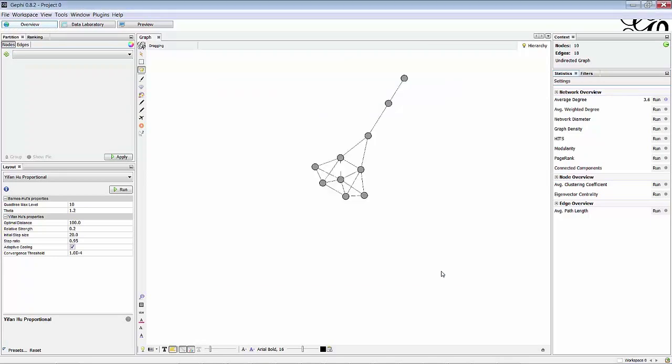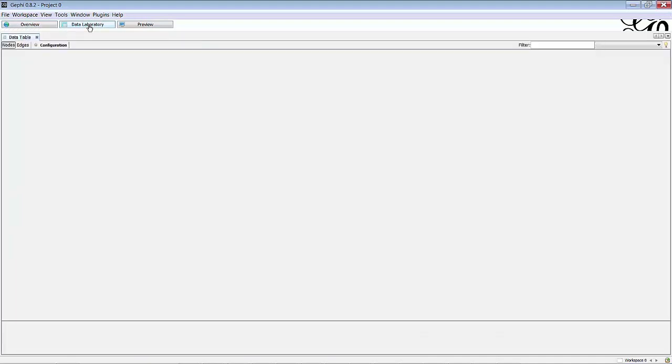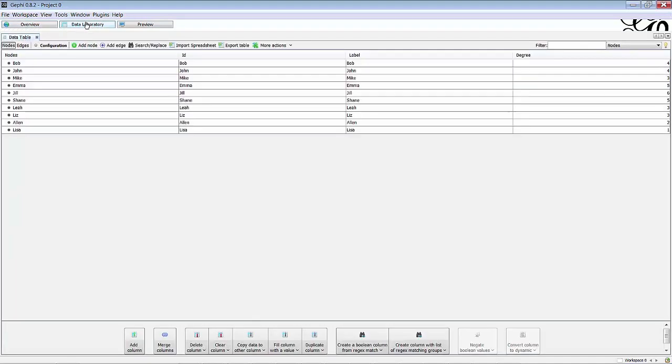So how can we become aware of or see the value of degree for each of these different nodes? Well, there are a few strategies for that. One strategy is to go to the data laboratory tab here, and in that tab you will see each of these nodes as well as each node's degree. So for each node in this network, we can see the value of its degree.